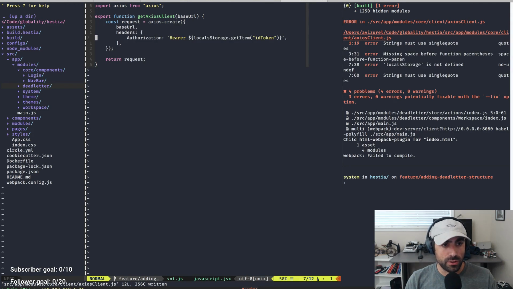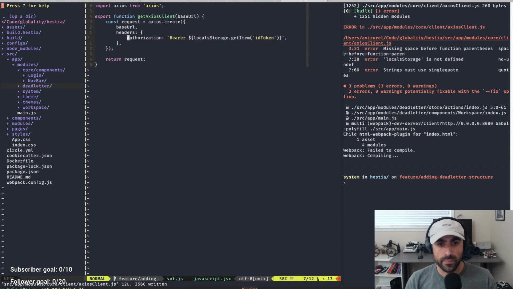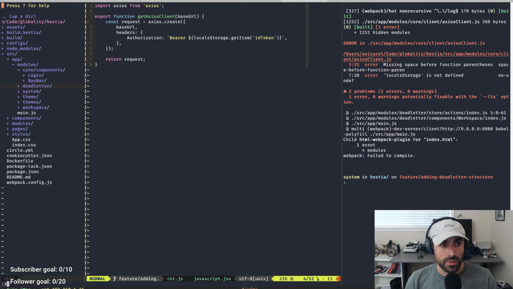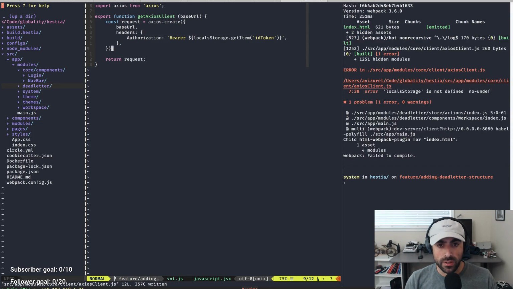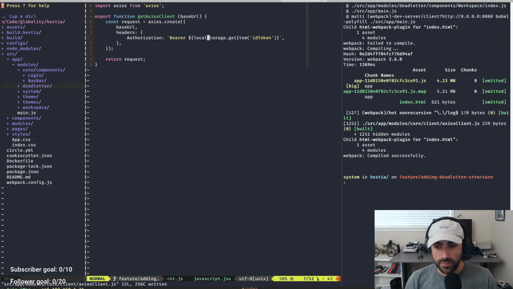Now what? So string must be single quotes where? So Axios client. Oh, here. So this should be replaced with this. Okay. And then again here. Okay. And then what? So here we need a space. What else? Local storage. Oh yeah, local storage, this. Okay, now we should be good.